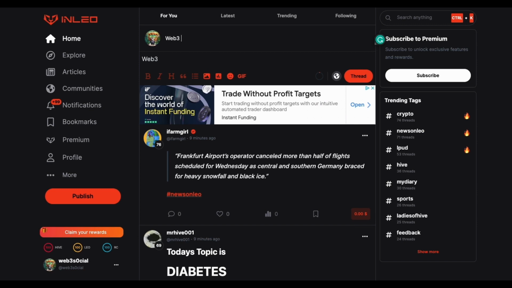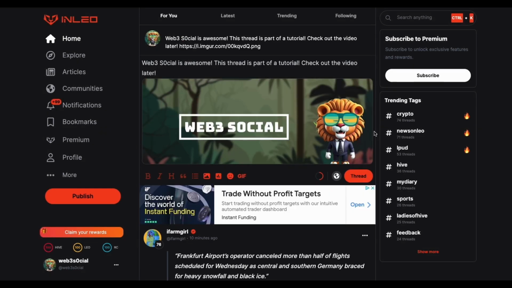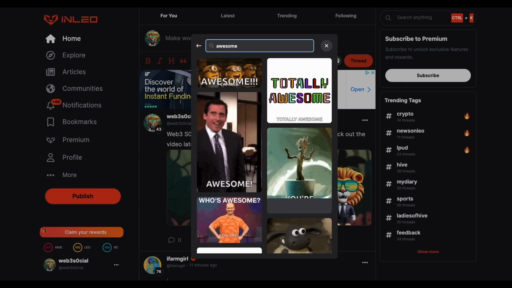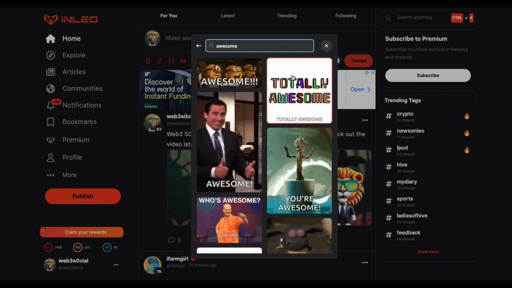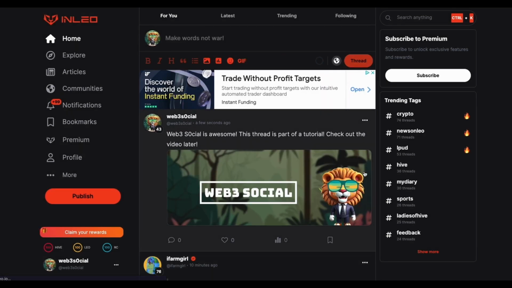Step 3. Start writing your thread and add relevant hashtags. If you want to add an image or GIF, click on the Insert Image or Insert GIF button. Upload your image with the Insert Image button. Or add a GIF by choosing from the GIF library. Click on the Thread button to publish your thread to the blockchain.